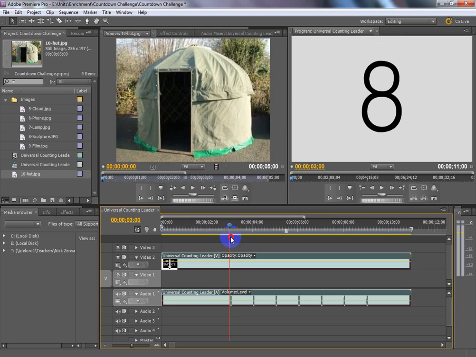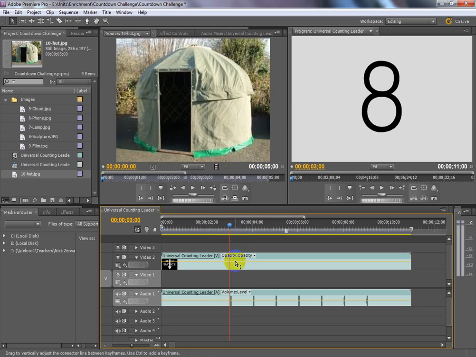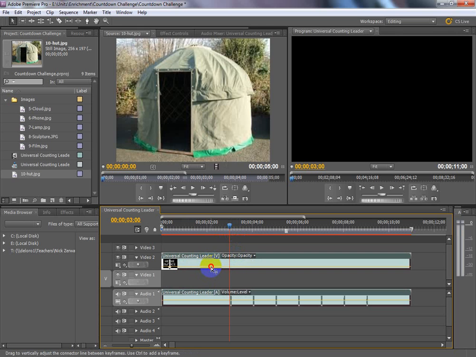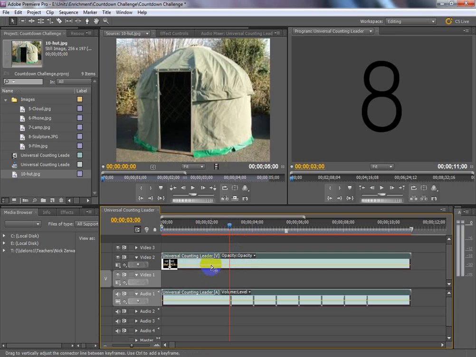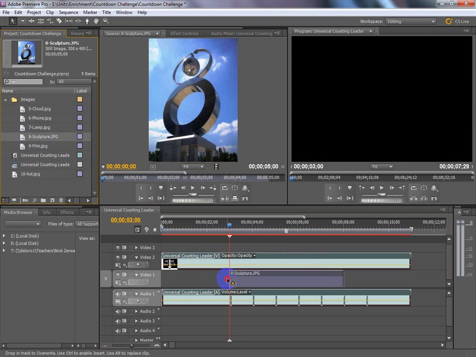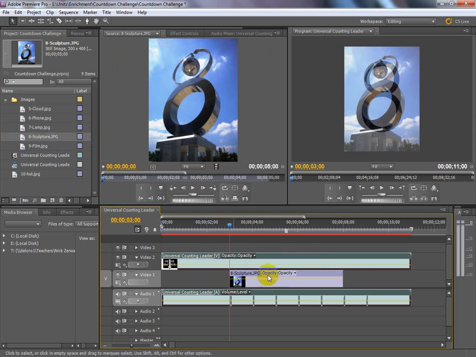And so I'll go right to the beginning of number 8, and then I'm going to take the opacity from this top video and drag it down. That's this yellow line. And so I'm going to drag that down, not all the way. If I drag it all the way down and show it, I won't see anything. So I'll drag it up a little bit. Here, 30.7, that looks good. And now I'm going to drag my number 8, which is a sculpture here, into video 1. So that, if I drop it there, that'll show up underneath.